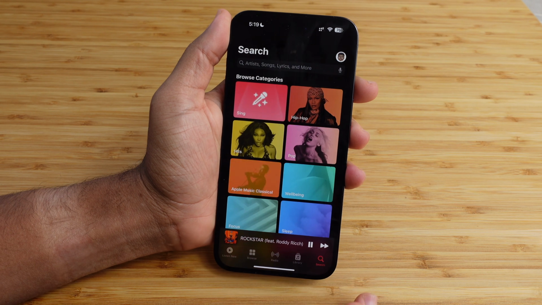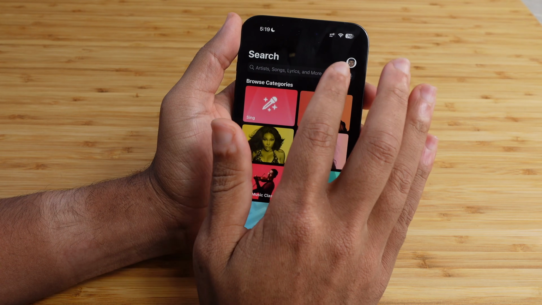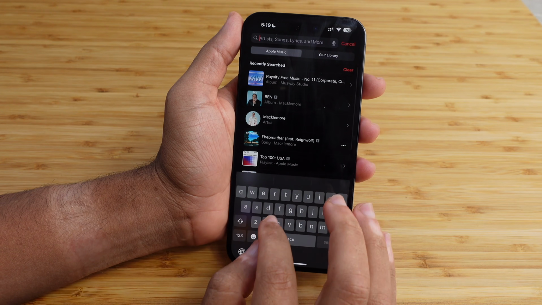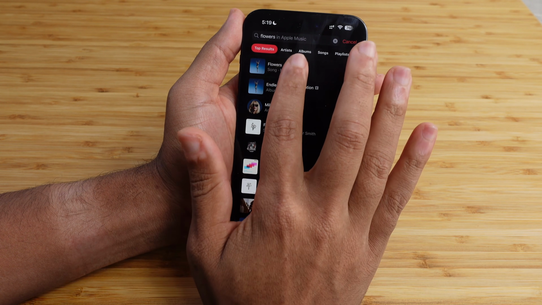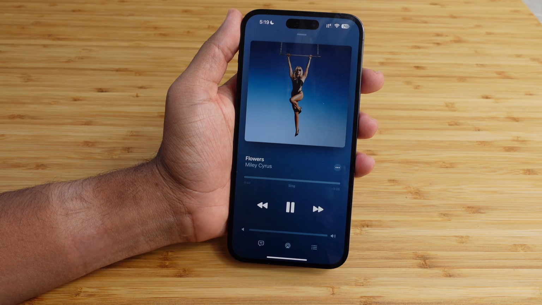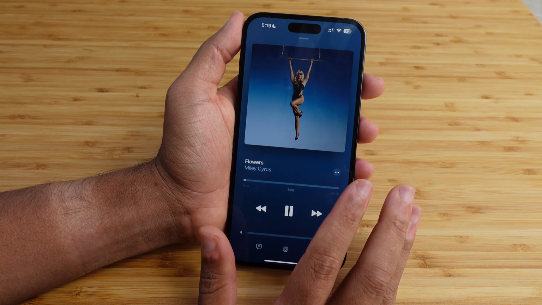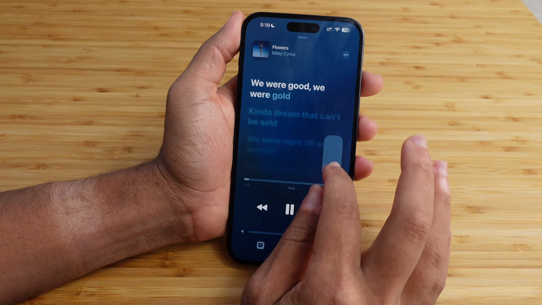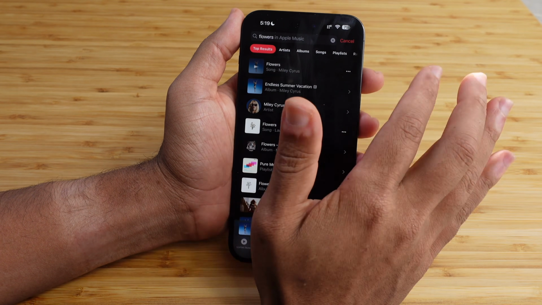Now the last tab here is the search, and you can come in here and search for any song. We can look at some of our previous searches. Let's search for flowers. Just type in flowers and then it pops up right here, and I can hit play and it starts to play. It shows that this mode also has sing mode enabled, so I can remove the vocals. But the search tab is very simple. You just go to the search and you type in what you want.